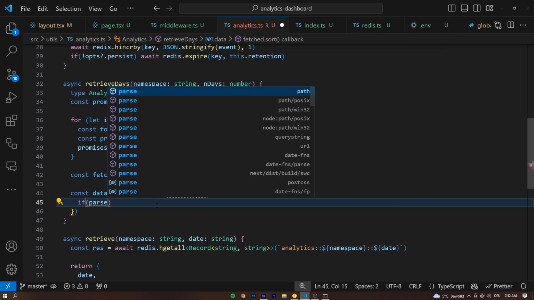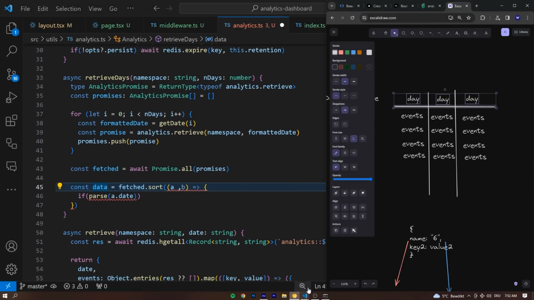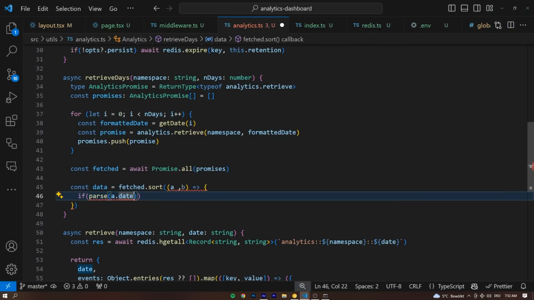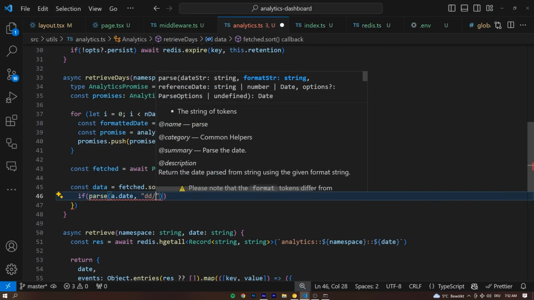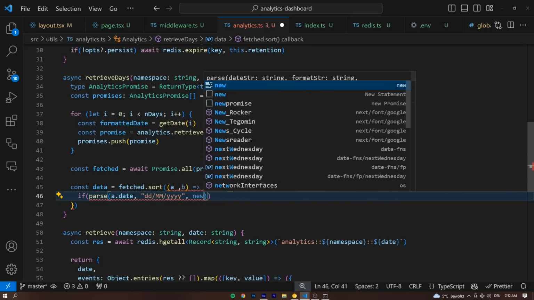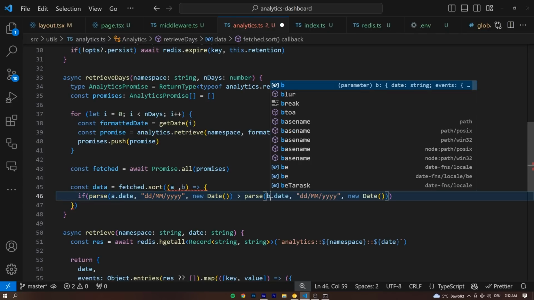And to do this, we can simply parse from date-fns the a.date, because if you remember, this is actually a string now. This is what we have in our database, the 11/02/2024 as a string. So we need to parse it back into a date to actually make it comparable. So we also need to tell date-fns the format this is in, which is date, month, year, if you remember, and the basis is going to be a new Date, which is just today. And essentially what we are doing is parsing this back into a JavaScript date that we can now compare to the other date. Is larger than, we can simply copy and paste this over to the b.date.